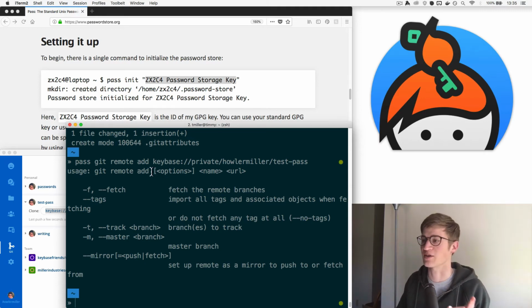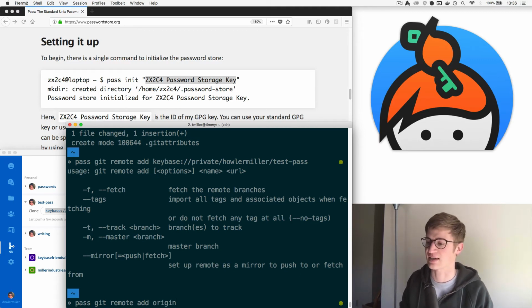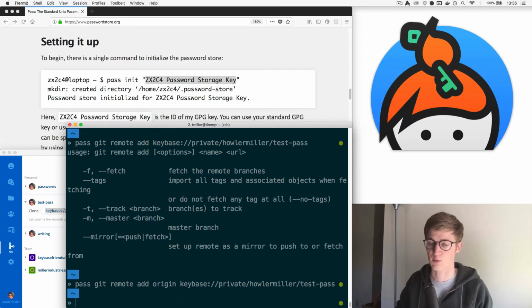So this is what I was saying about you don't necessarily have to remember that command. Git will actually help you out if you need. So what it's telling me is to use this, you do git remote add, and then it requires a name and a URL. So we'll do pass git remote add, and then we will name it origin. That's kind of the basic name for Git repositories usually, and then we'll paste that URL. Oh, not that. And it looks like it worked.